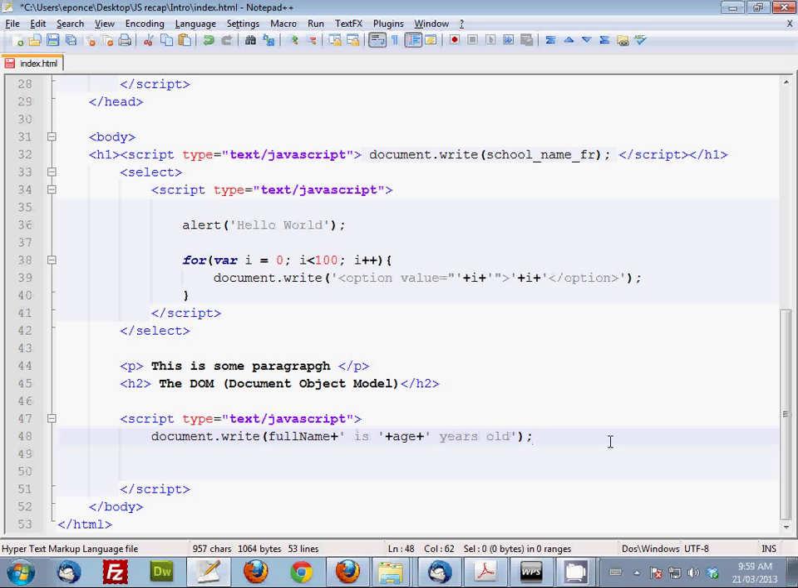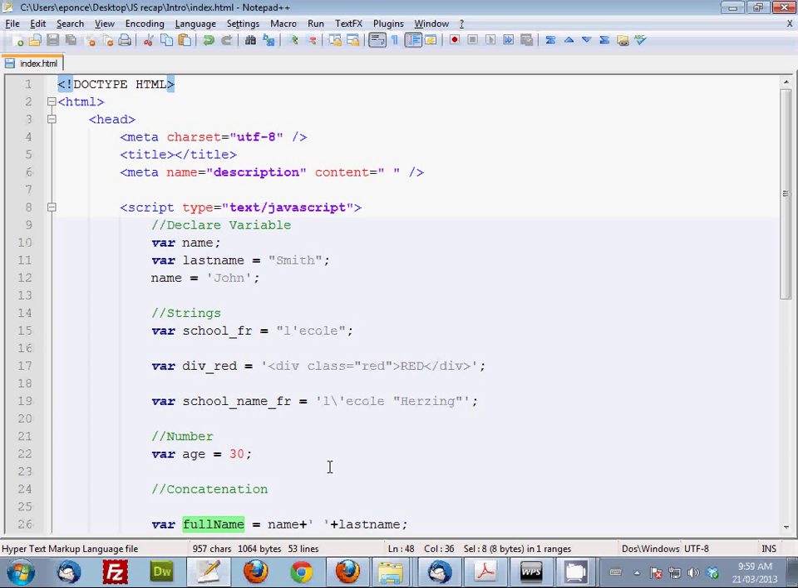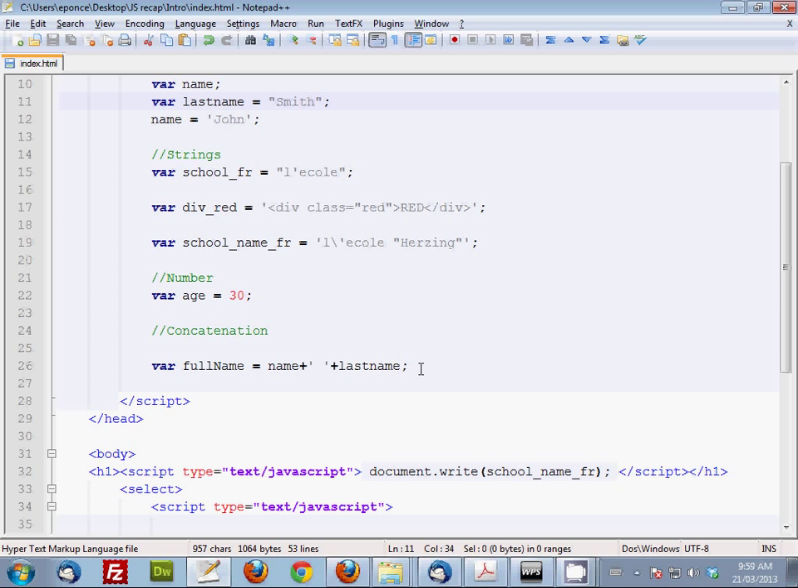Okay, so this is going to show John Smith. I need a space after Smith, because there's no space, and even here I don't have a space. So in the full name, after Smith there's no space. So John Smith, space, is, space, age, which is a number.